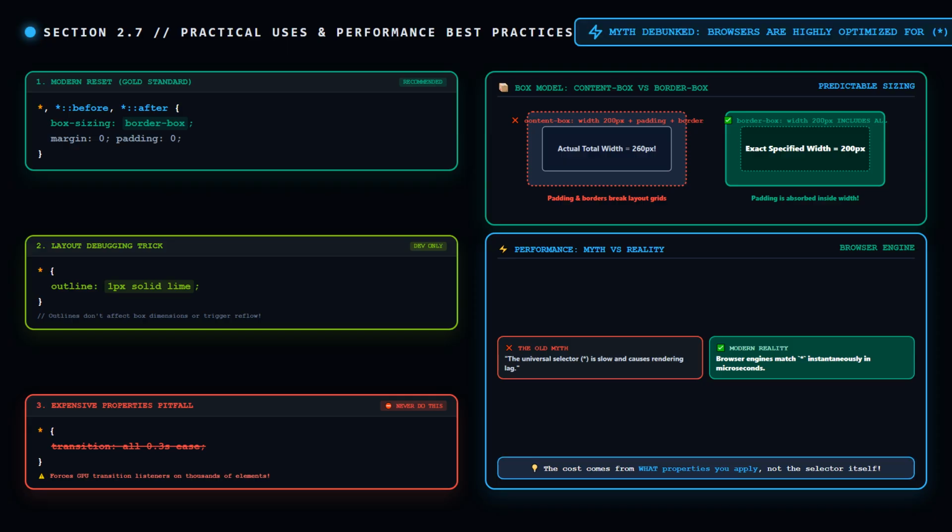Despite an old myth, the universal selector is not inherently slow. Browsers are highly optimized for it. The performance cost comes from what you apply, not the selector itself.